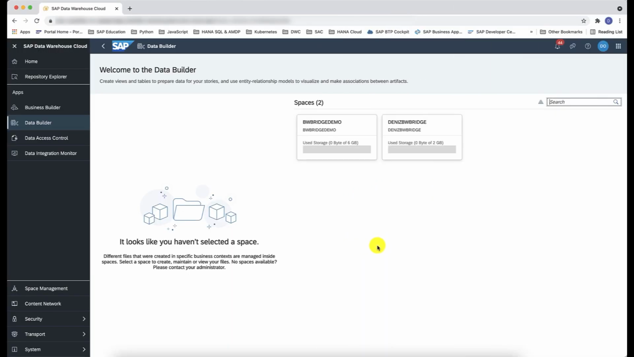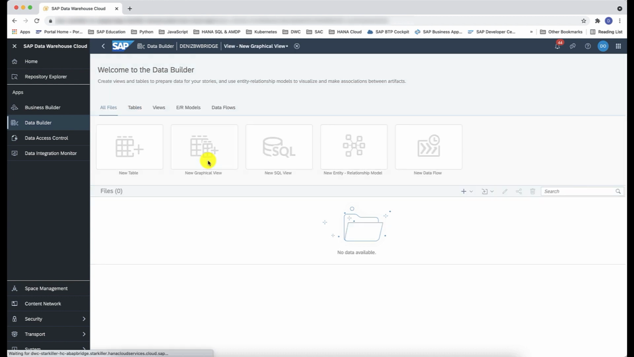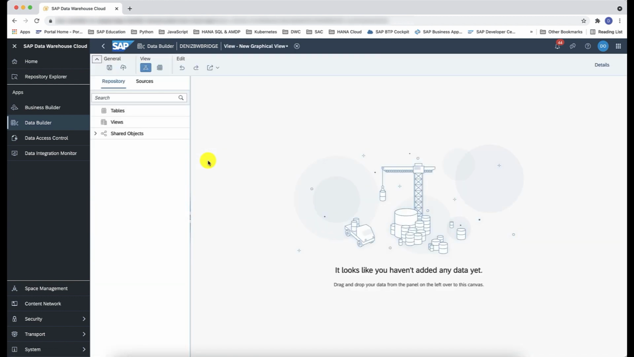Here we are again in the data builder of our SAP Data Warehouse Cloud tenant. This time we're going to select the regular SAP Data Warehouse Cloud space in regards to our data builder. And as you can see within the regular SAP Data Warehouse Cloud space, we can then leverage all the well-known capabilities of SAP Data Warehouse Cloud, and also based on our shared remote tables. And as an example, I now create a graphical view and use my SAP BW Bridge data in it.